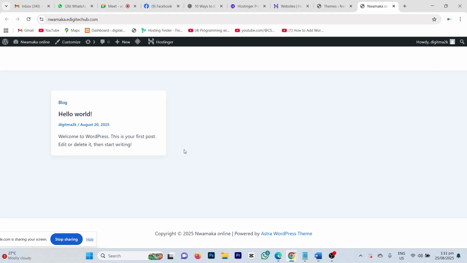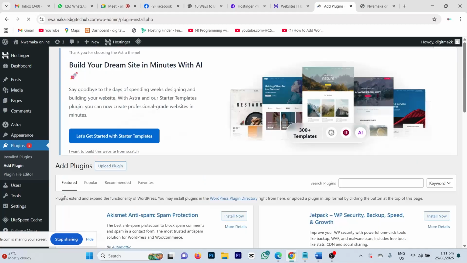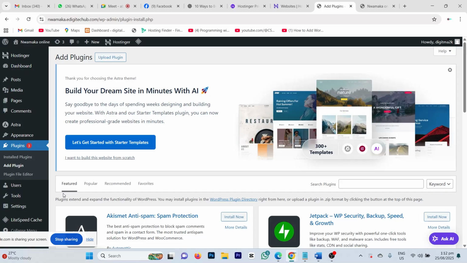So after installing the theme and having the frame of the website, you now go back into your dashboard again, click on appearance, and go down to here. You see plugins. Yes. I'm going to click on add plugin. So you click on add plugin. This one here, you realize you can easily close it.